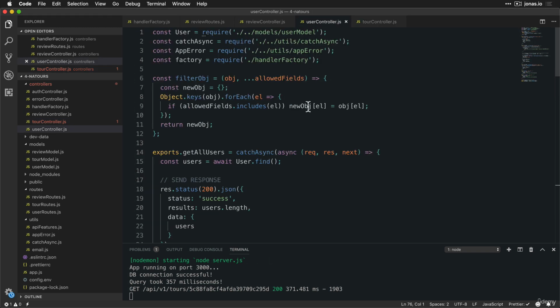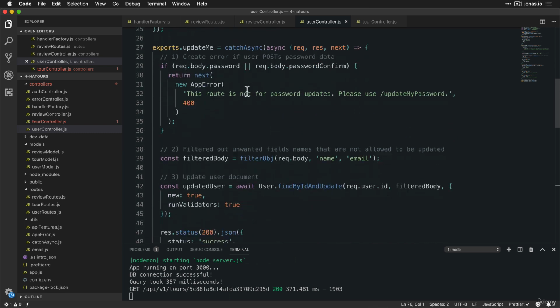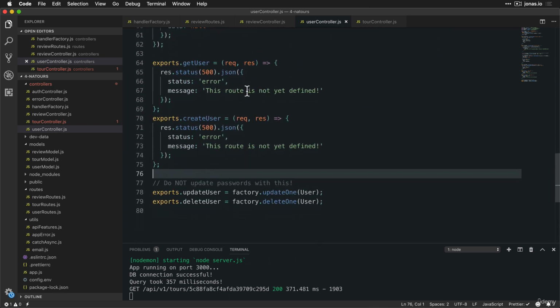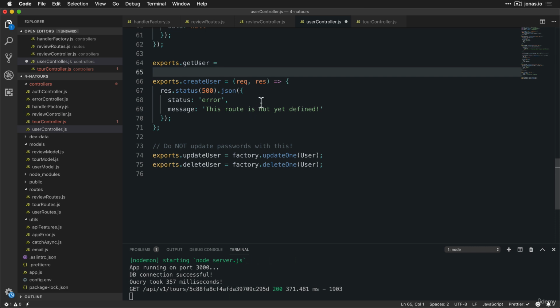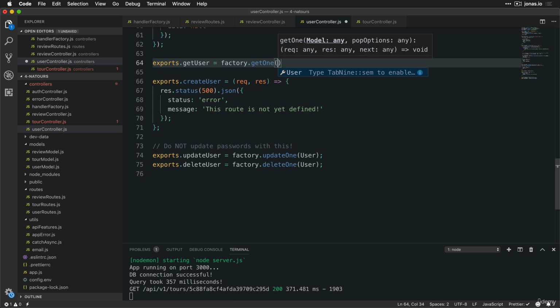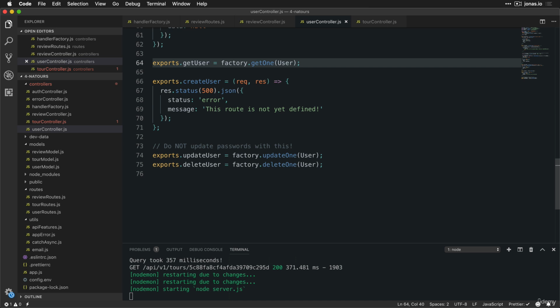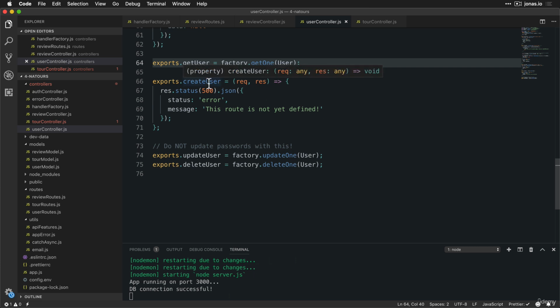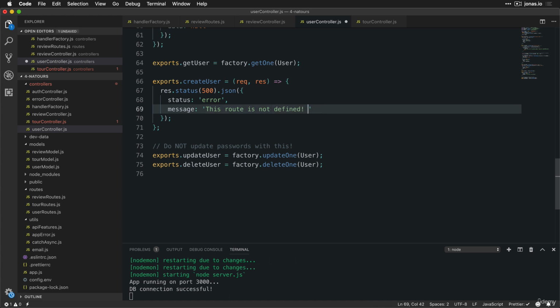So the user controller here, where we have, let's see where it is. Down here. So let's say factory.get1, but only with the user model and no populate options object. Okay, and since we're here, let's actually just change the error message here for create user. So this route is not defined, it never will be. And please use sign up instead.